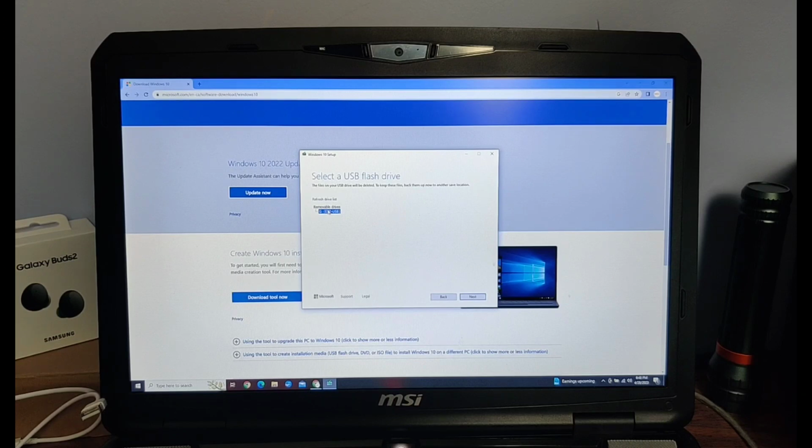And this is the USB here. Make sure it's the right one you're clicking. You're not clicking on some SD card or something else you have plugged in. Click on next, and then from here we're just going to leave it. It's going to do its thing.